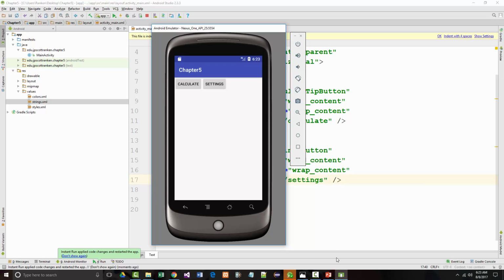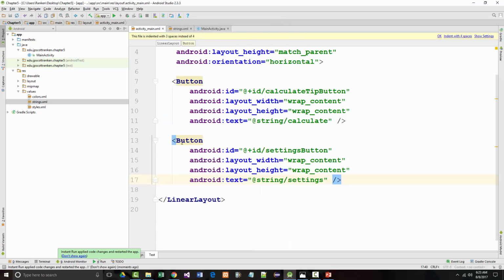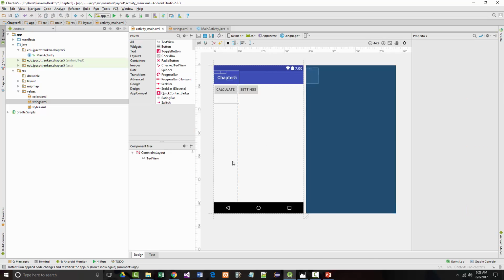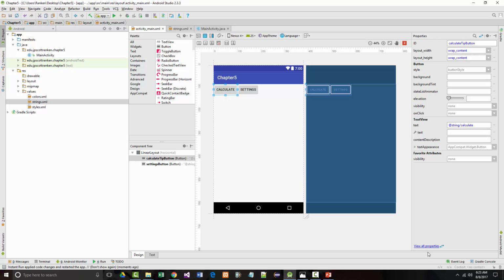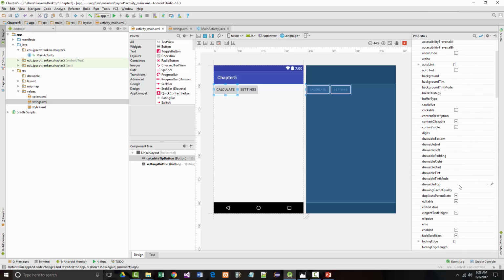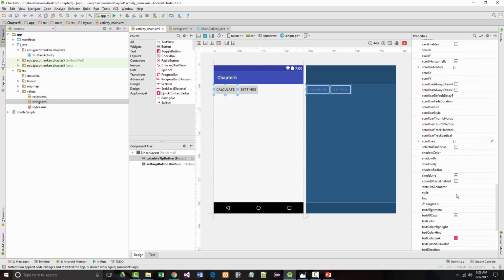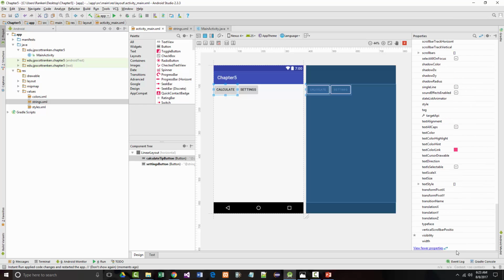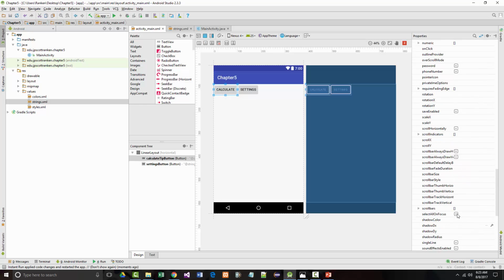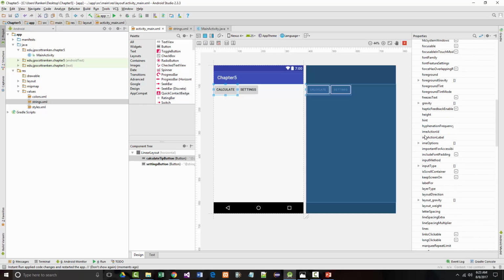Now, what I have found in the past is sometimes it just happens. I don't understand why Android does that, but it does. So I'm going to go back into design mode, and there's my button. I'm going to click on my first button, go to view all properties, and find the weight property that's in here. I know it's in here someplace. We'll find it.